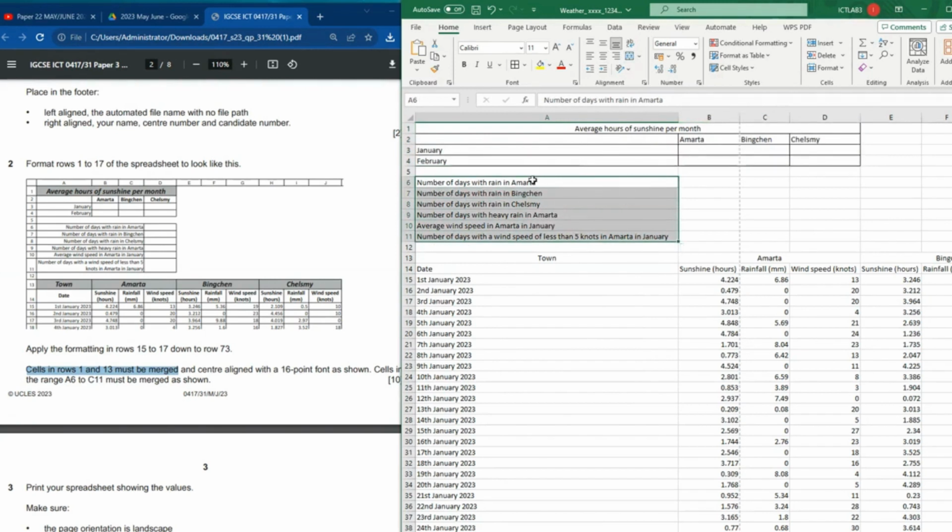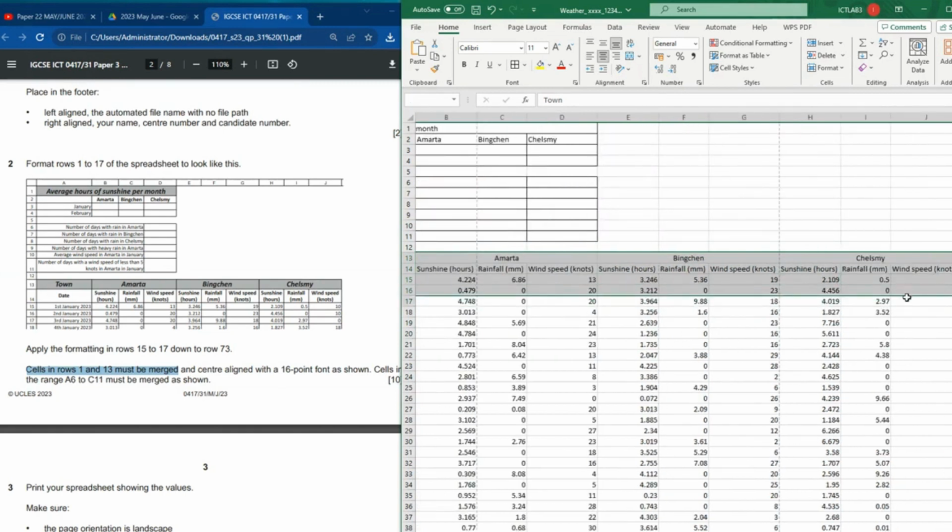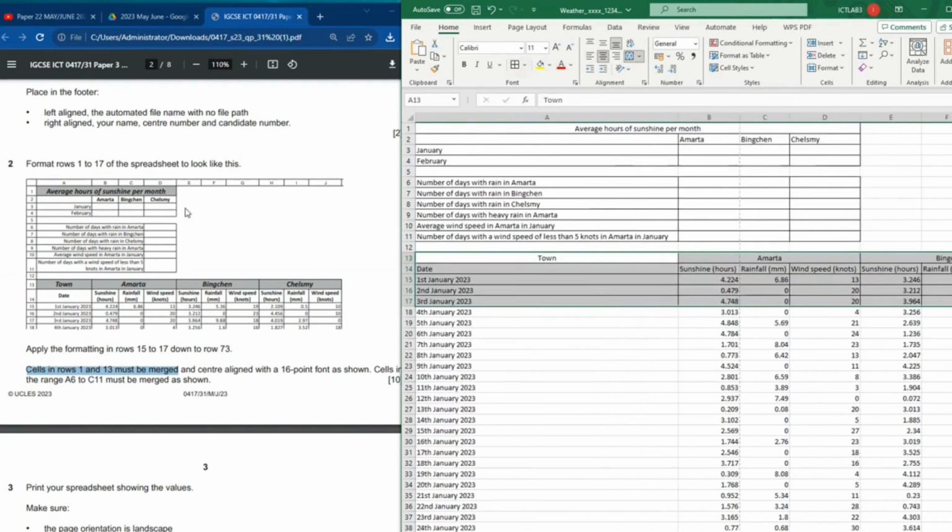6 until 11. So we put a line as well. We put a border, I mean. Then 12 has nothing, but 13 until 17, 13 until 17 until here. So we put a border as well. Alright, this one is done.